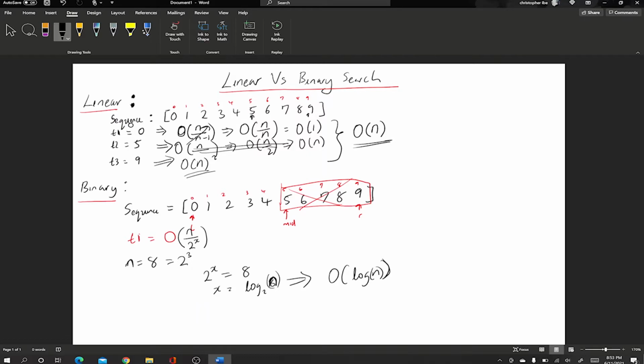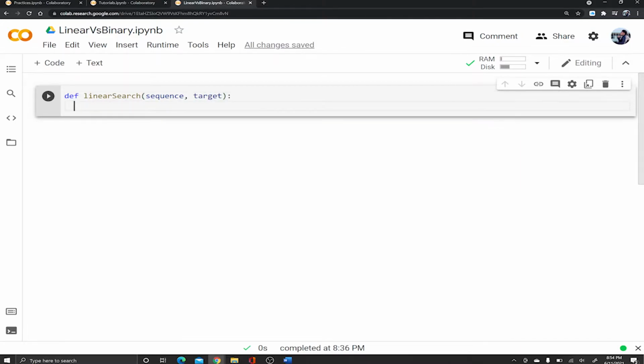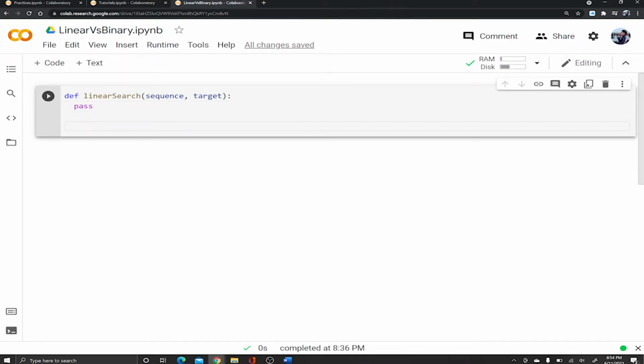So let's put all this knowledge into code and see how it actually works. Now I'm going to quickly code up a linear search. Let's say def, it takes in a sequence and a target. Target is what we want to find. For now, let's say pass. Now let's define our driver code that's going to call this function, just so we can play around with it and have different values.